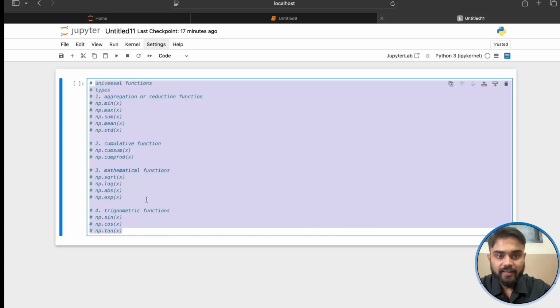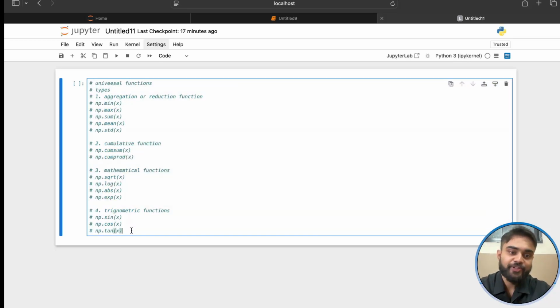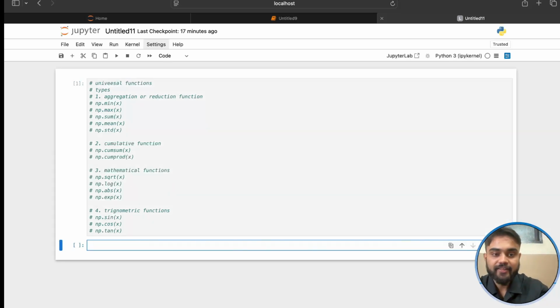Please press Command with forward slash if you are using a MacBook, and if you are using Windows then you have to press Control and forward slash for commenting out. Moving to the next line, shift enter.